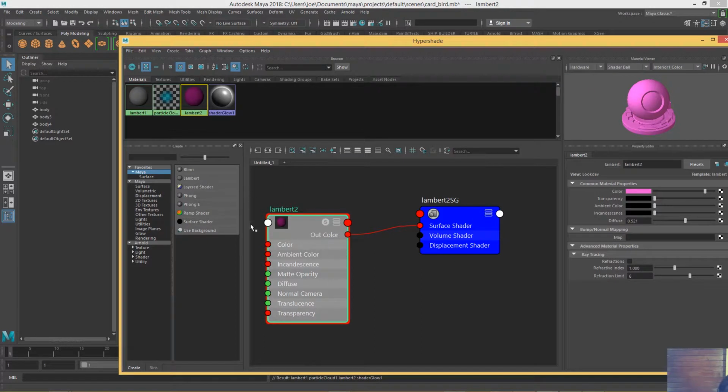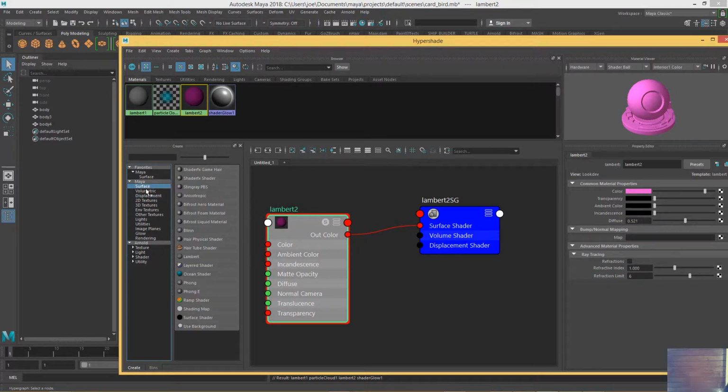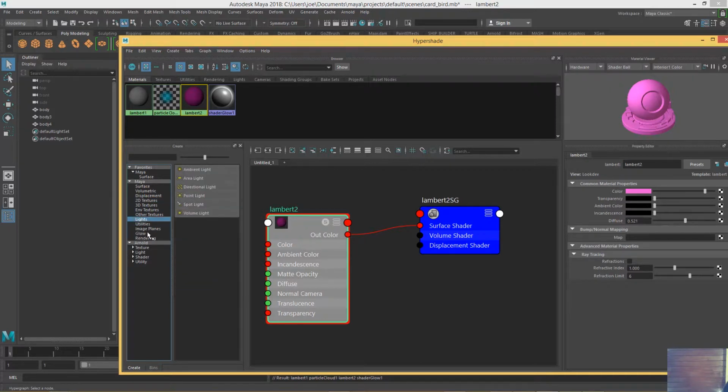There's a lot of information here in this HyperShade window. So if you go into this left side menu, this is basically giving you all of your different shaders. So you have two sections. Well, you have three sections. You have favorites, which is what we just went into. Then you have this Maya section, which gives you all the different elements that make up a shader. So you have different textures, utilities, lights, all sorts of things.